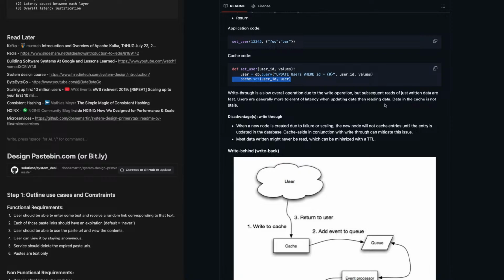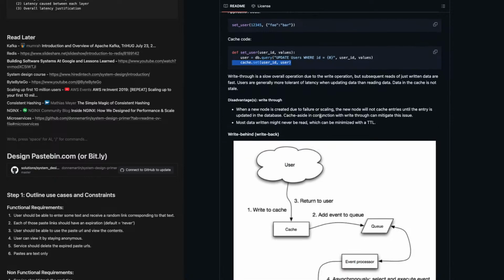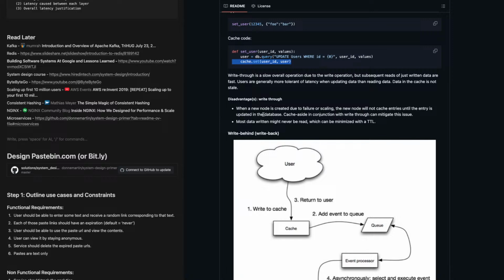Users are generally more tolerant of latency when updating data than reading the data. Data in cache is not stale. Data in cache is fresh every time: whenever we update the database, the cache gets updated as well. When a new node is created due to a failure or scaling, the new node will not cache entries until the entry is updated in the database. Cache aside in conjunction with write through can mitigate this issue.